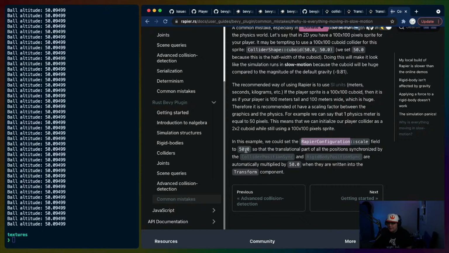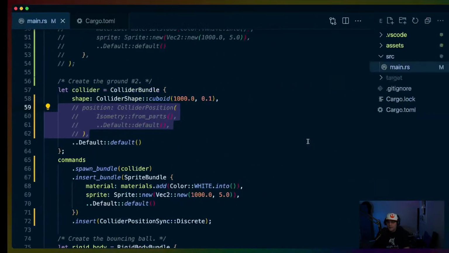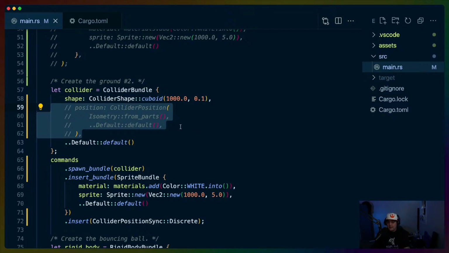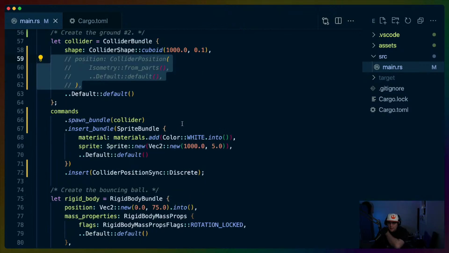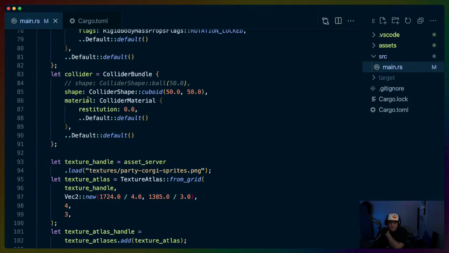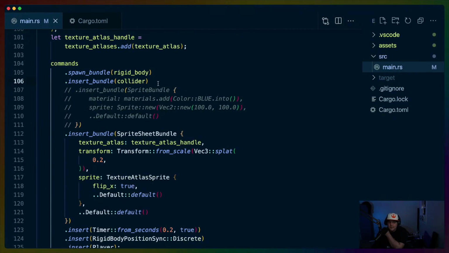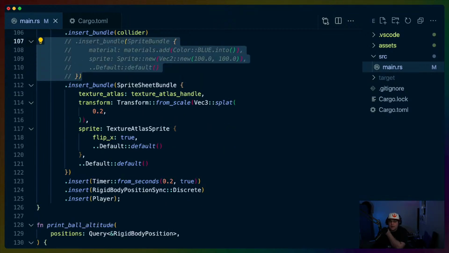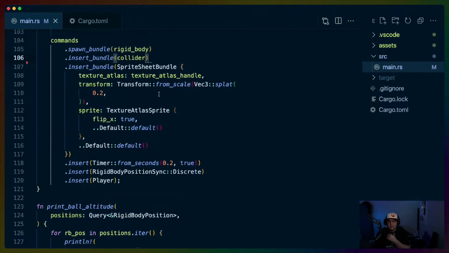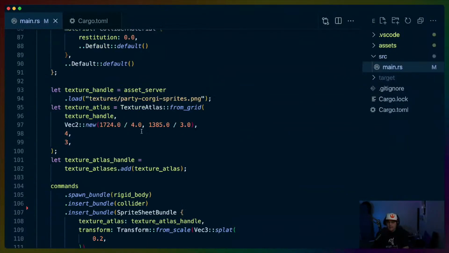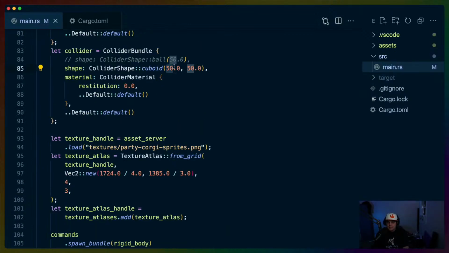Set the Rapier configuration scale field to 50 so that the translational part of all the positions synchronized are automatically multiplied by 50 when they are written into the transform component. Okay, so it looks like we can actually fix the jump right now from reading that paragraph. Where is the player? Rigid body collider. We don't need the sprite bundle anymore because we have the sprite sheet, which is cool. Position sync discrete. The collider, I think I made the collider 50 by 50.